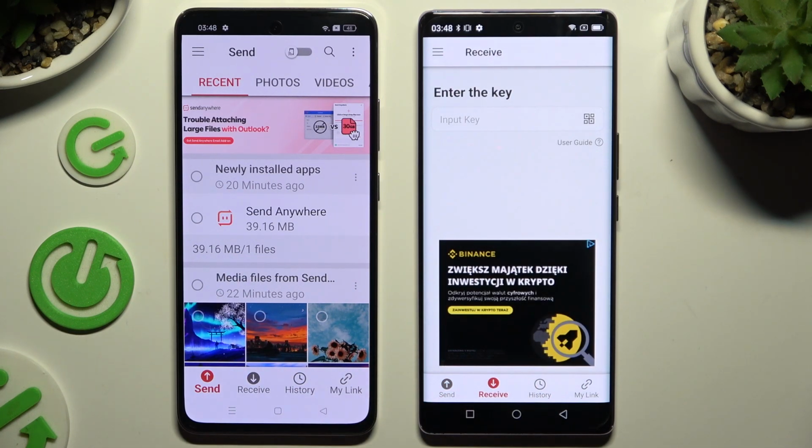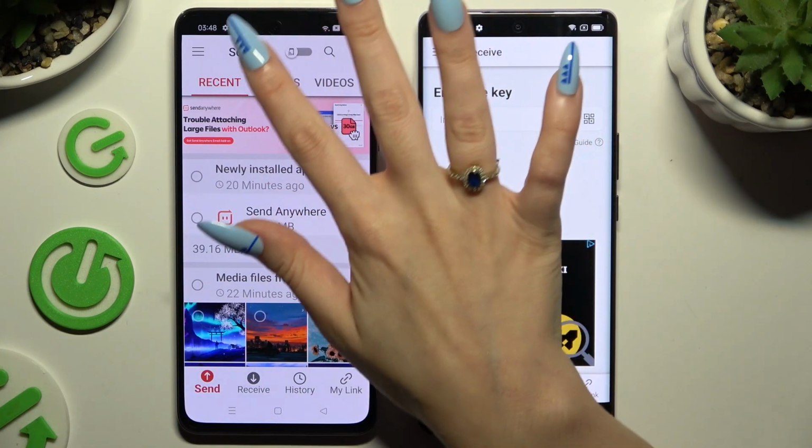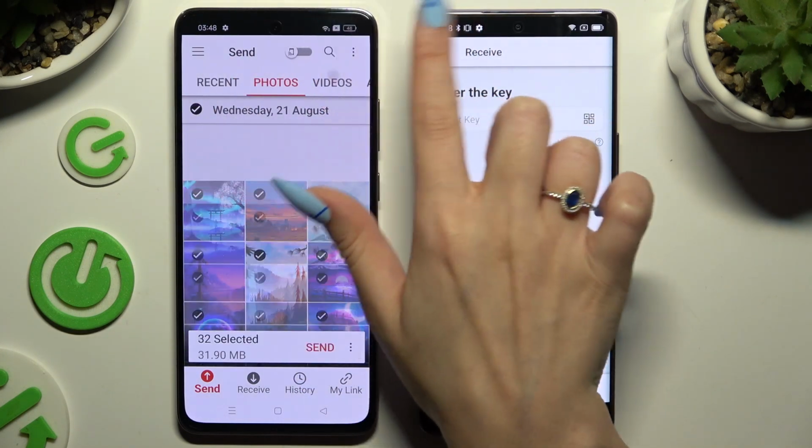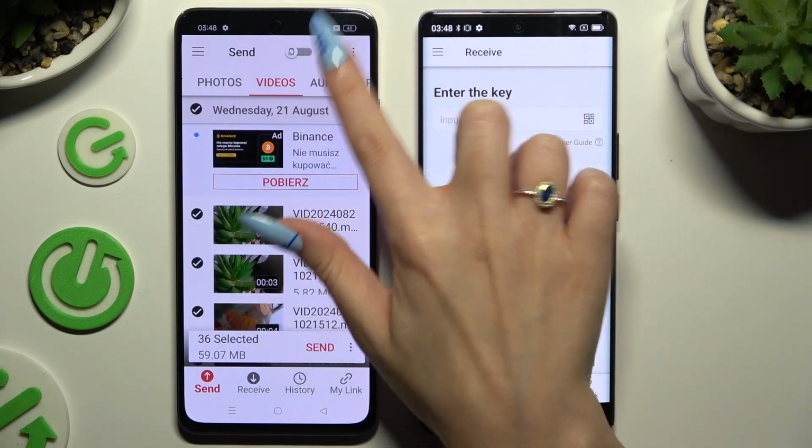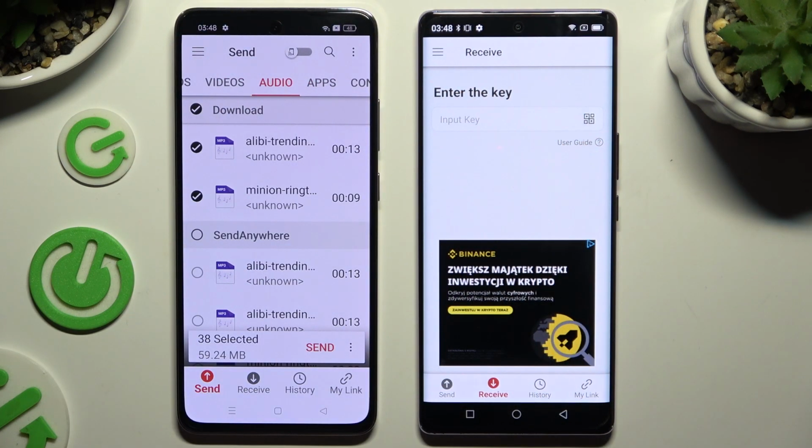Also on Oppo, using all of those categories available at the top, select multiple files to transfer. I will go with only a couple just for example. After you finish, hit Send next to Selected at the bottom.